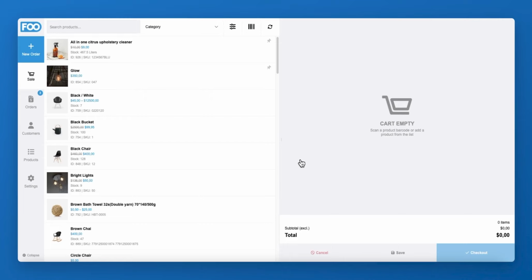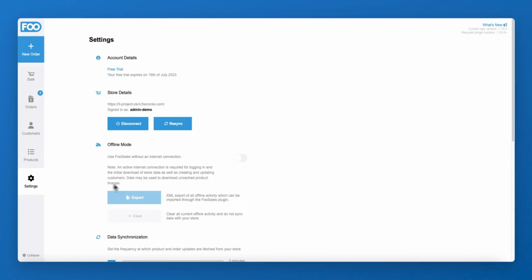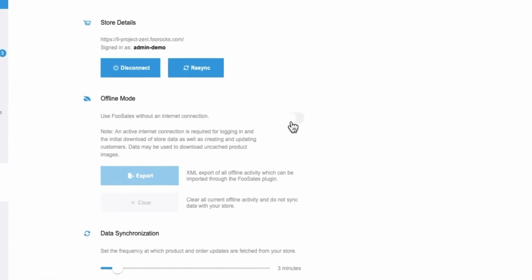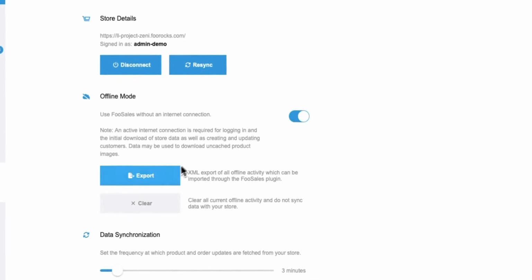This data is stored on your device and can be synced with your WooCommerce database when you go back online. If you run into difficulty syncing offline changes, you can export all offline changes in an XML file and import it via the WordPress admin area.